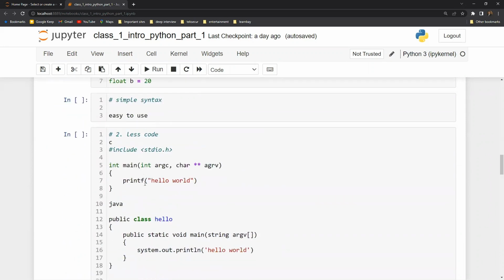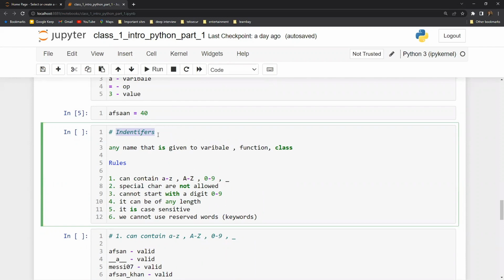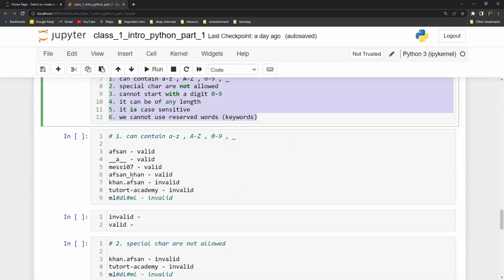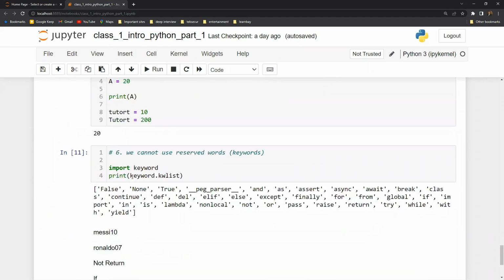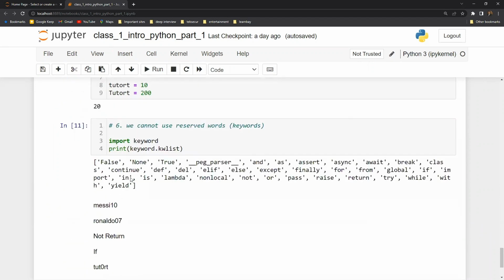Okay, and then we have discussed something called identifiers. So an identifier is nothing but a name given to a variable, function, or a class. Now you can give any name of your choice, but the only thing is you have to follow all the 6 rules that I have written here. If you are following all the 6 rules, then you can write any name of your choice. So I think identifier was the last.